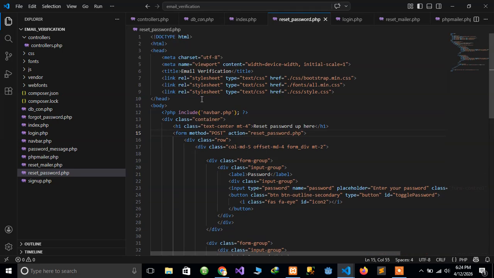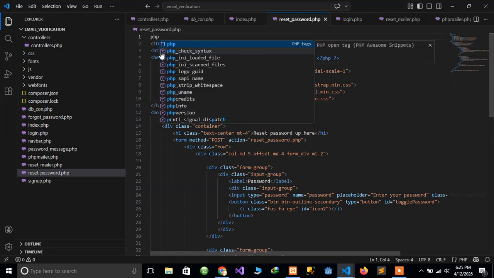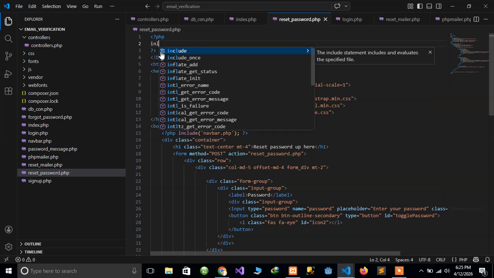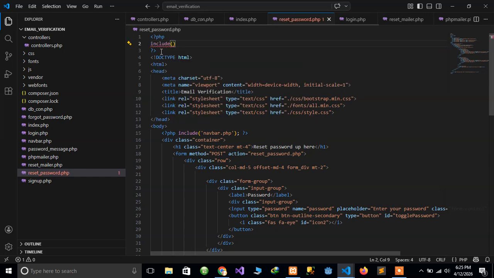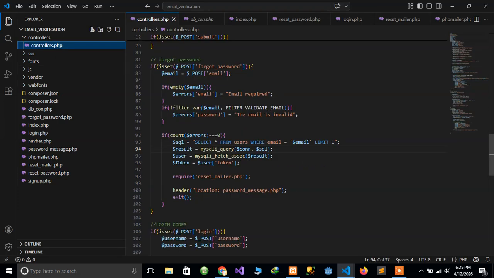Okay, we have the controller. So let's link the controller here. So PHP, then we say include controllers.php. So we are going to work from here again. Okay, so let's come here and put different codes there.